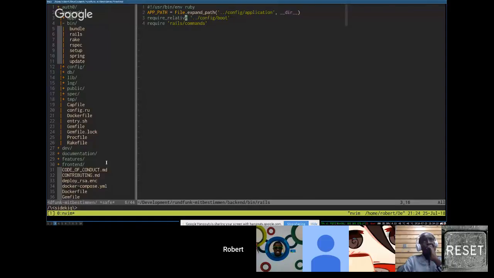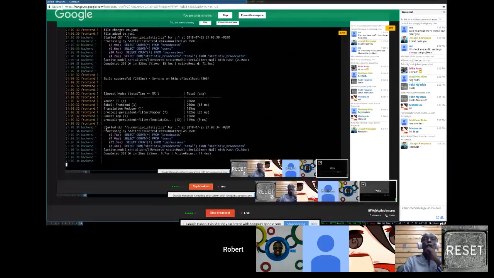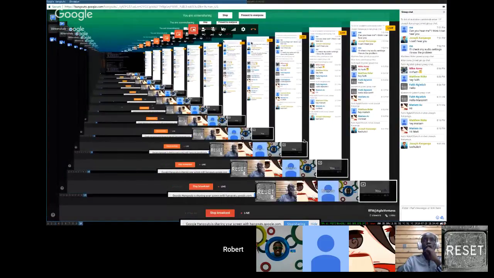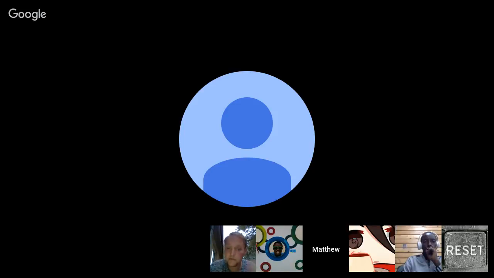So bin Rails is using this file. It's preparing the environment. I guess the most important difference here is it's using the version from the Gemfile. So usually, maybe Matt, you can help me out now. Can you share your screen? Yes. Could you show the difference between bin Rails and Rails?